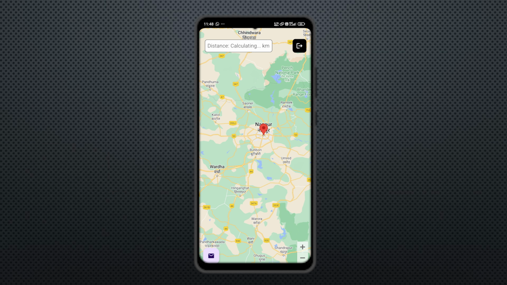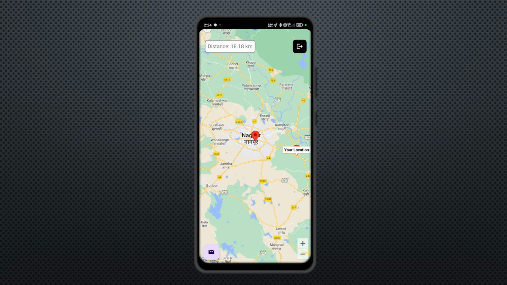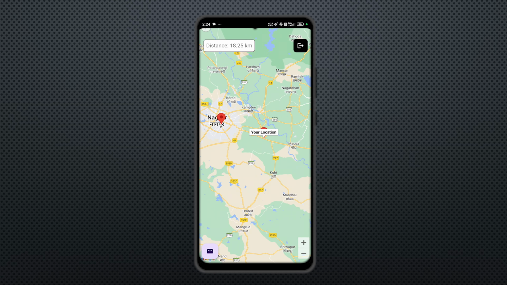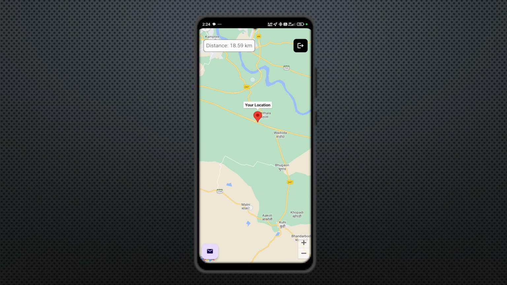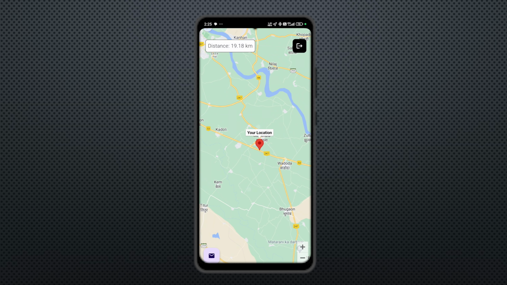If you've ever wondered if it's possible to find someone's location just by using their email, then today's video is just for you. I'm going to show you an amazing application that not only fetches the live location by an email, but also gives you real-time updates about the distance. And guess what? It's all powered by Firebase.